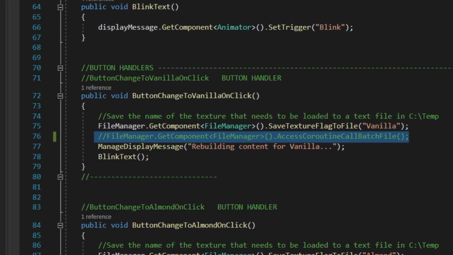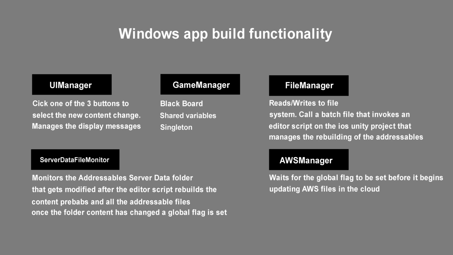We will jump ahead of the AccessCoroutineCallBatchFile method and simulate that it's being called in order to complete our final work in this Unity project for the Windows app. Recall that once AccessCoroutineCallBatchFile is called, the batch file results in rebuilding the addressable files in the iOS Unity app and updating the contents of a local folder called server data. Once server data is updated, the server data file monitor sets a flag that the AWS manager awaits before it uploads the new files to the AWS S3 bucket as new objects. We will simulate the updating of the contents of a local server data folder as follows.